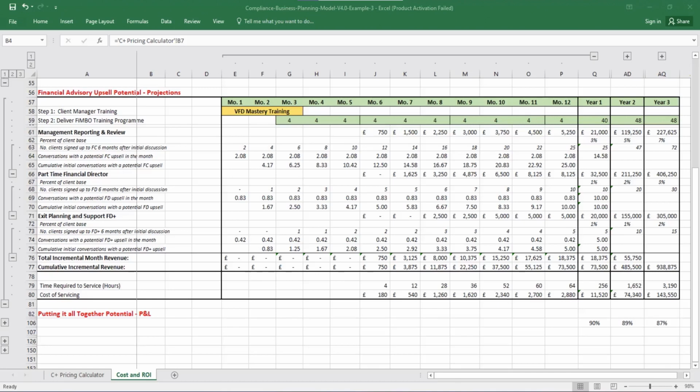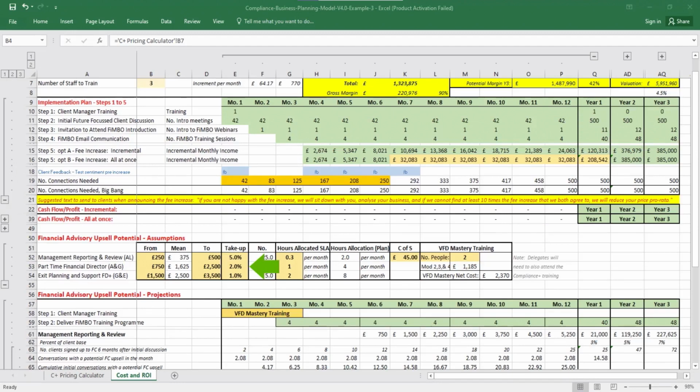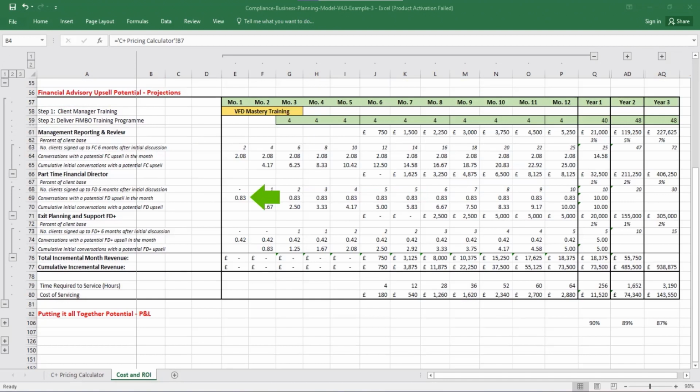The model works the same for the part-time FD services, except now we're using 2%, not 5%. So 2% of 42 is 0.83, which is less than 1. So we don't make any sales in the first month. But it carries through to the next month, which gives me 2 lots of 0.83, which is 1.67, which rounded down gives us 1 potential client. And that client, again, goes ahead and will start putting some revenue through the books in month 7. And then the same again for the 1% uptake of the exit planning service.